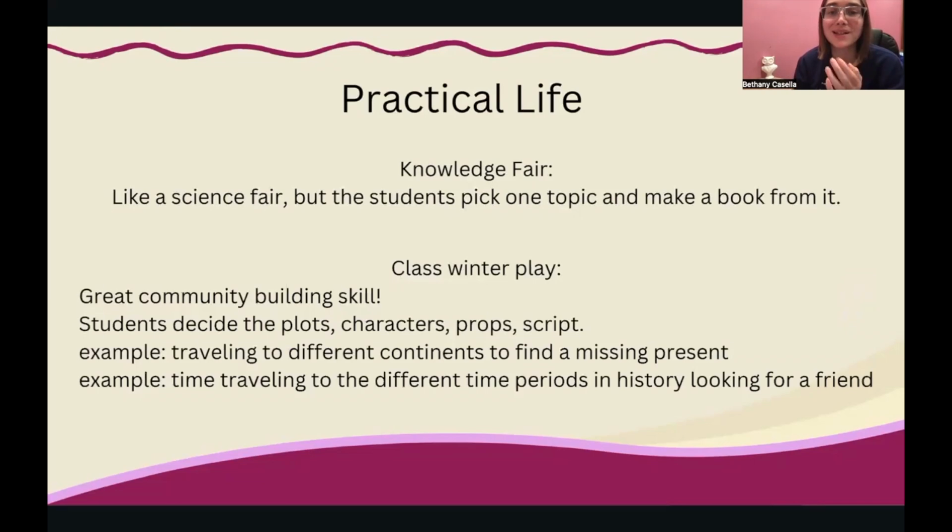And then the class play, it's one of my favorite parts of the year. It's a great community building skill. The students decide the plots, the characters, the props, and the scripts. It's never about winter, unless we do one about seasons, but it's in December, right before we go on break. Either the second or third week of December, we invite the parents in and watch the class play that lasts about 20 minutes. And then I have cookies, and the people can eat cookies with their kids and say, good job, you know?